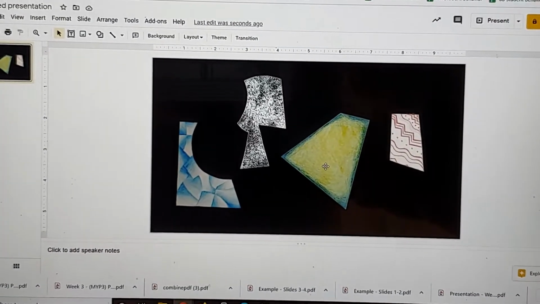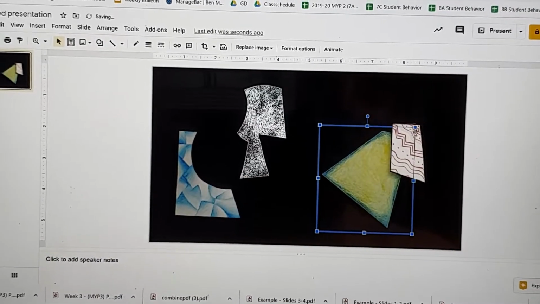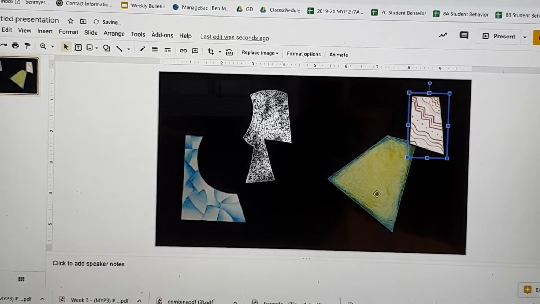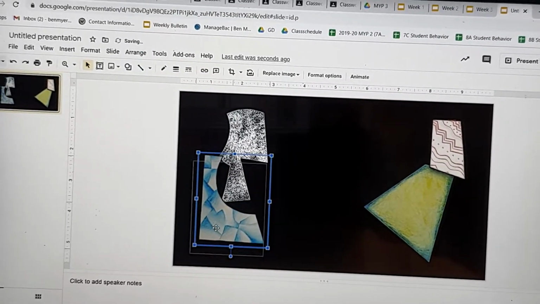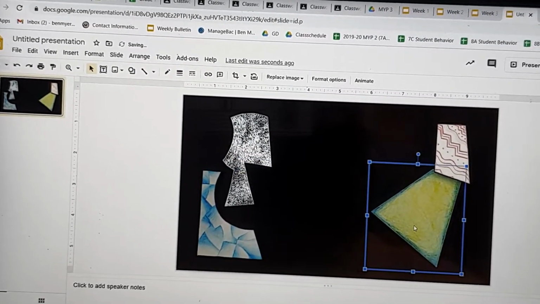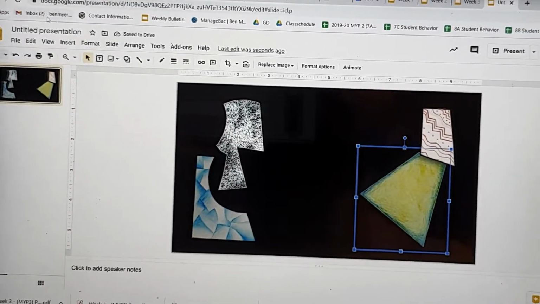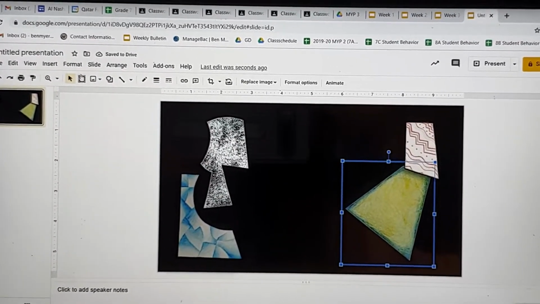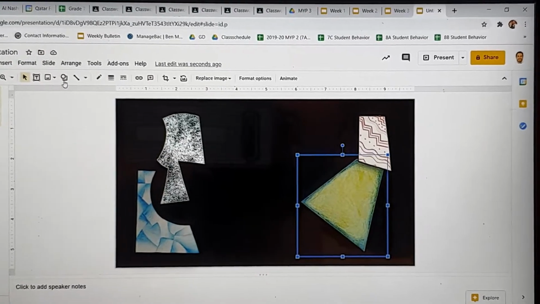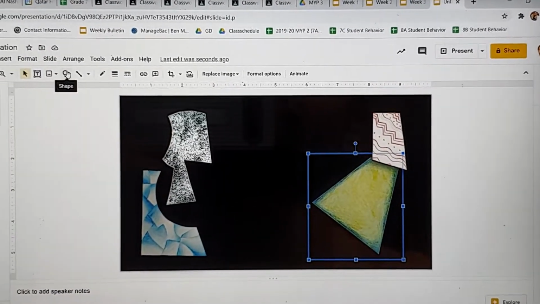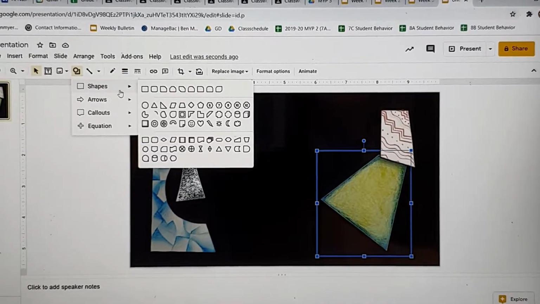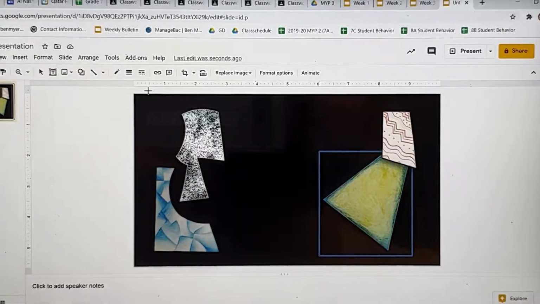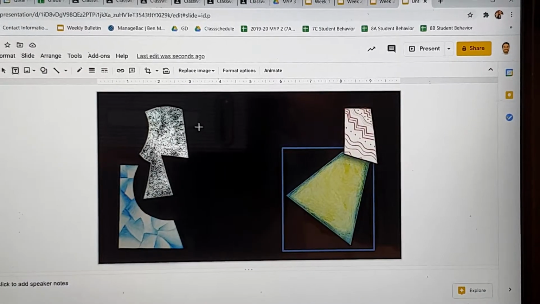Next thing we're going to do, and we're almost done with the first stage of this, move your shapes out of the way a little bit to the sides. And now I'm going to create a big rectangle. So I go to the shapes icon right here. Click on that, go to shapes. This drops down, and I go to rectangle. And now I can create a rectangle.